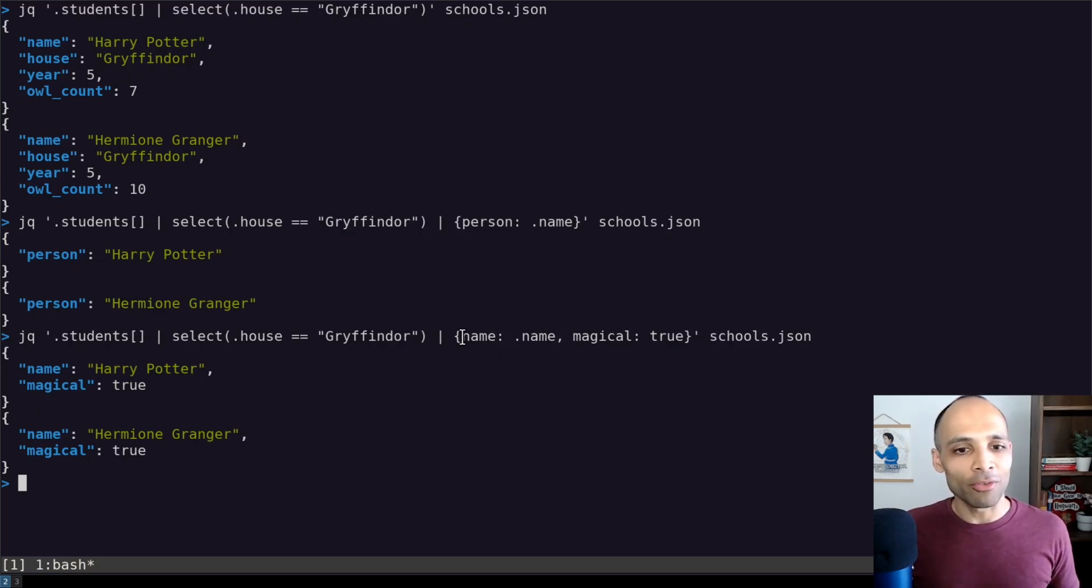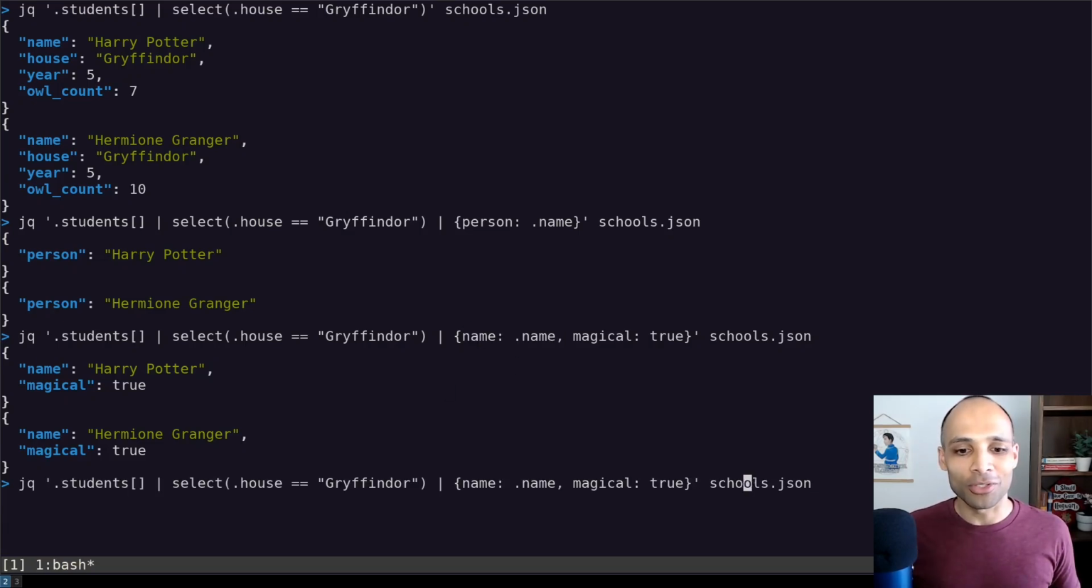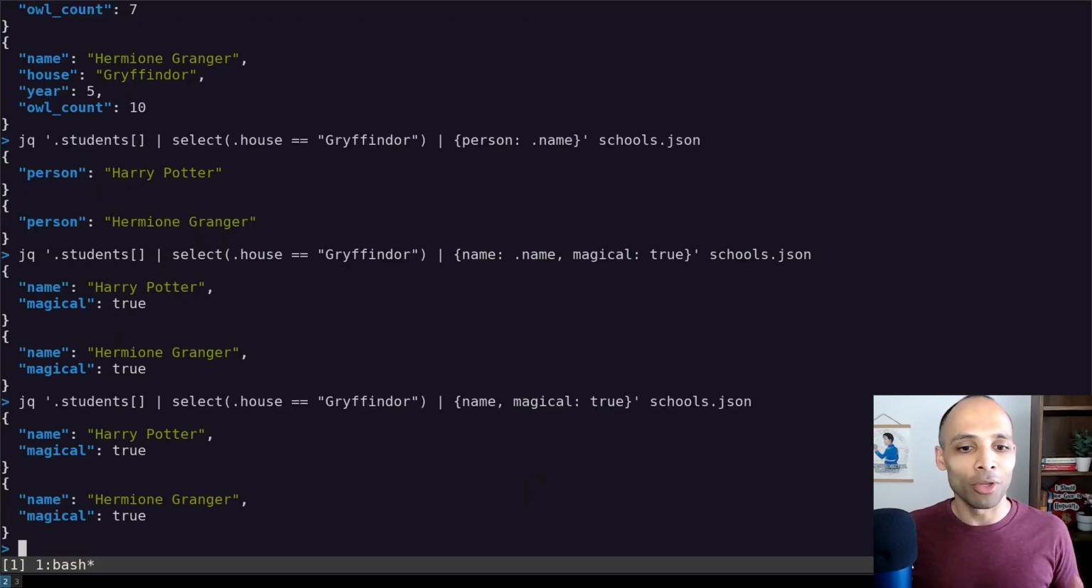This pattern of extracting items from an input JSON is so common that there's actually a shorthand that JQ allows. If I just want to pull a particular key value pair from the input JSON, I don't have to repeat this name dot or name colon and then dot name. Instead, I could just use name by itself with a comma at the end, and JQ will know, okay, you want to create a key called name, and for the value of this, you just want to pull whatever the value is for the input name.